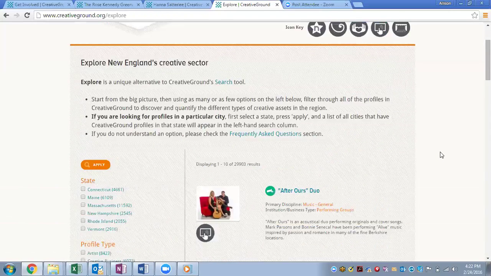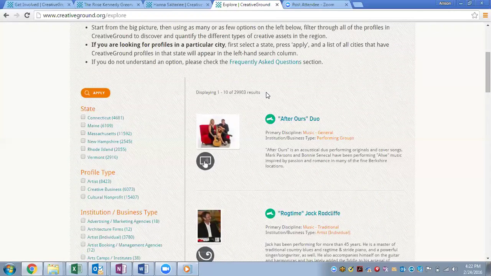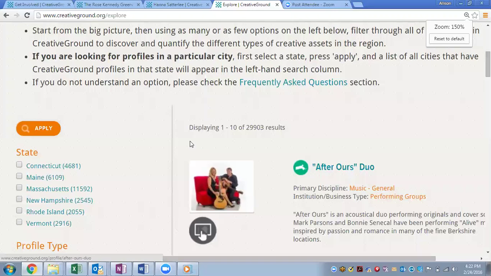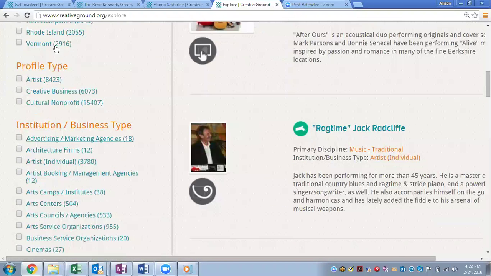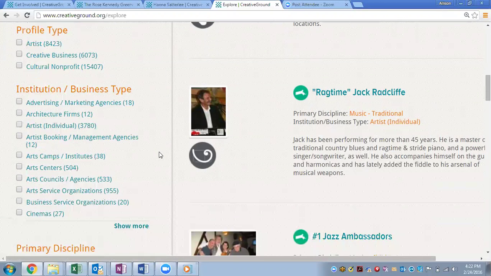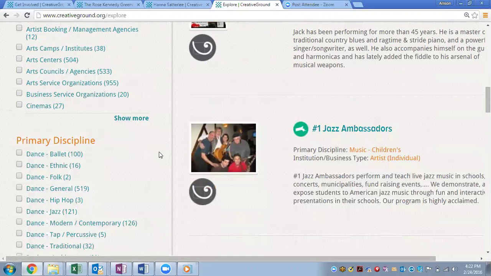So what we do is we start with all 30,000 profiles, or to be clear, 29,903 profiles in CreativeGround. All the profiles are listed here. And on the left-hand side, which I'm going to zoom in on, you can start to quantify that. So there's 4,681 profiles in Connecticut, 11,000 in Massachusetts, 2,900 in Vermont, etc. And then you can continue to dig down a little bit.